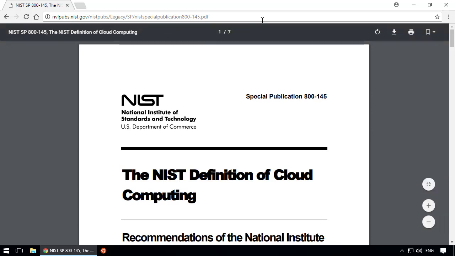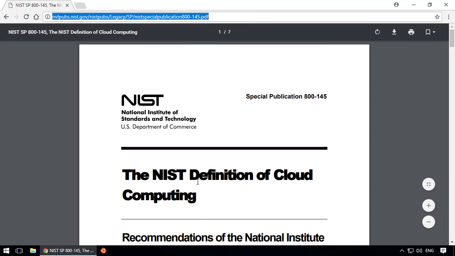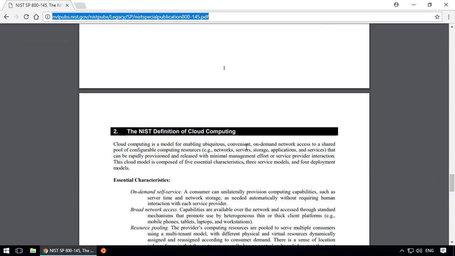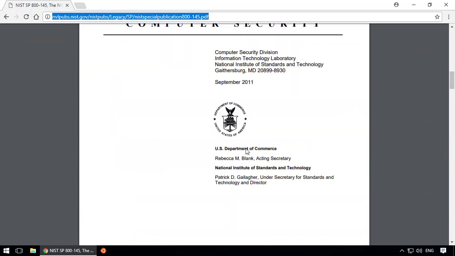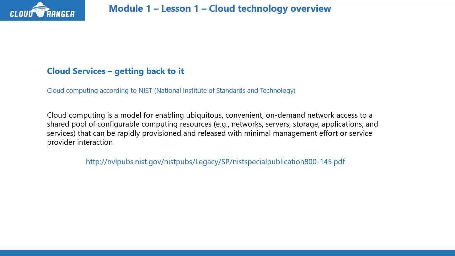Let me show that to you. If you go to that PDF link, I'll put that in the links. It's a very nice document, the NIST definition of cloud computing. They have the definition over here. They also talk about the different deployment models. It's a very nice document for you to at least go through once to understand their take on cloud computing. But anyways, this is a very complicated definition.